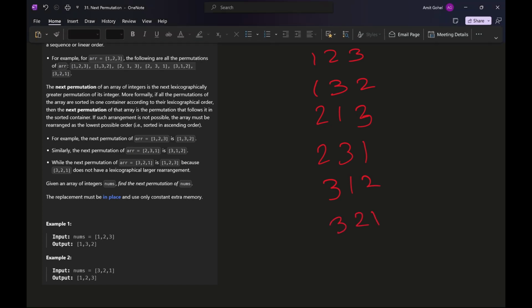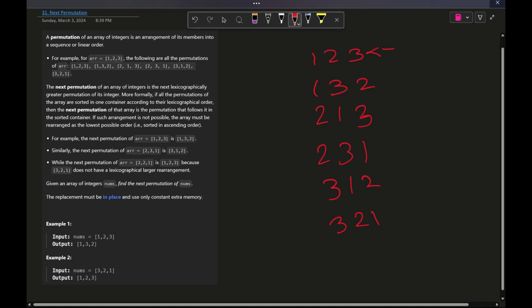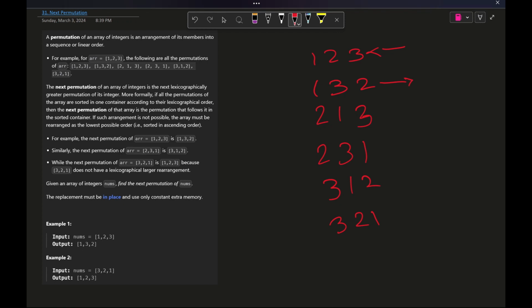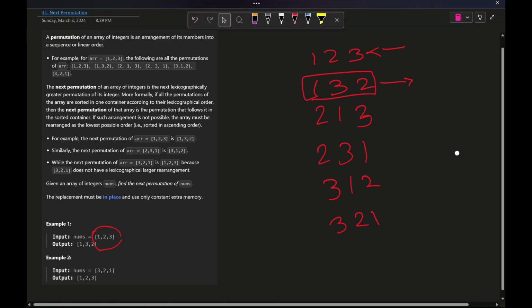We are given one of these as an input, and we have to return the next string as an output. In example number one, as you can see over here, we are given 1 2 3 as an input and we are returning 1 3 2 as an output. So this is the problem.